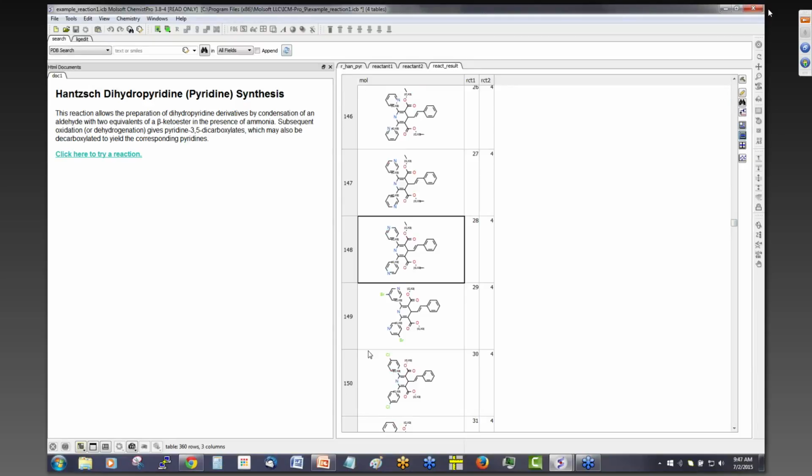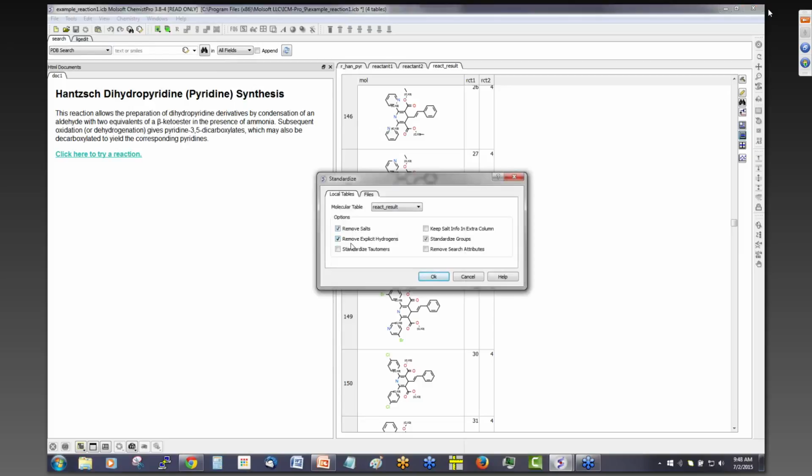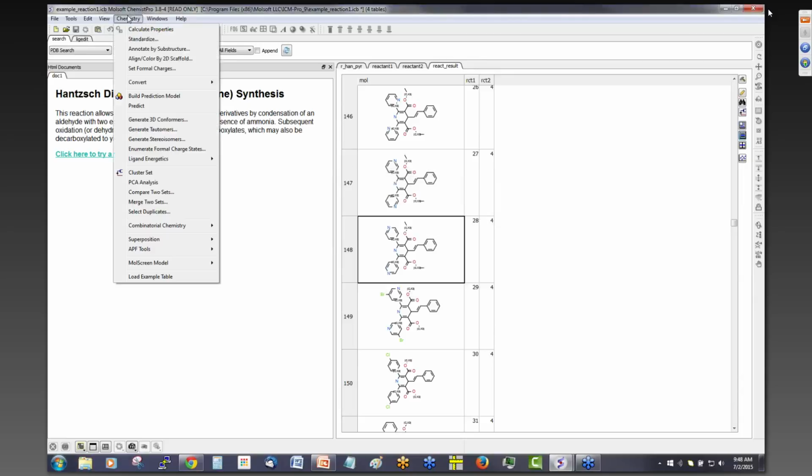Okay, so that covers basically most of the things in ICM Chemist. There are other things: you can generate conformers, stereoisomers. You can look at the ligand energetics. For example, you can merge 2 tables, select duplicates. Clustering we looked at. You can standardize a table so you can remove salts and explicit hydrogens and other things that you don't like. You can also build prediction models, and that will probably be a webinar in the fall.